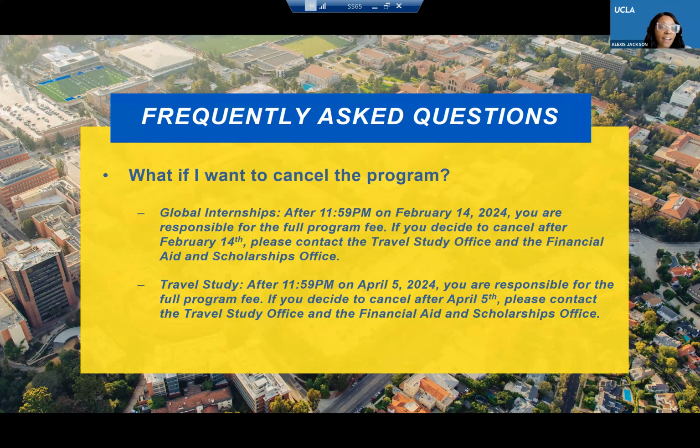For travel study, after 11:59 p.m. on April 5th, 2024, you are responsible for the full program fee. And if you decide to cancel after April 5th, again, please contact the Travel Study Office and the Financial Aid Office as well so that we can accurately update your account.